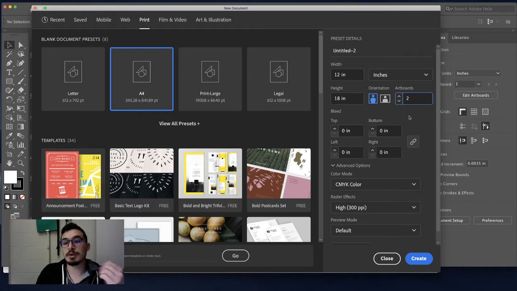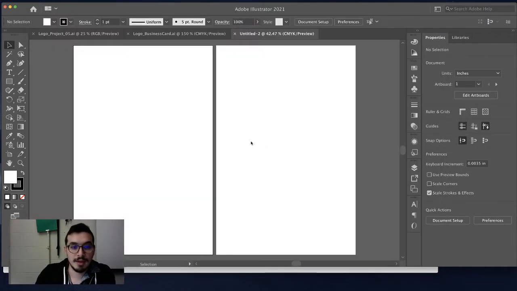And we want two artboards, because we're going to be making two posters. So let me hit create here, and then it'll give me my two posters.